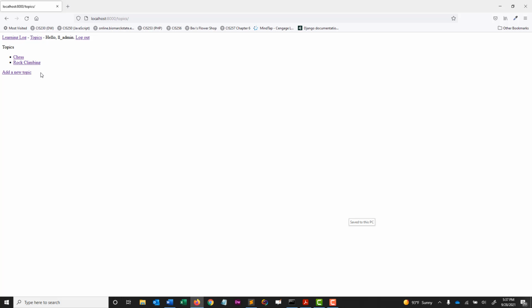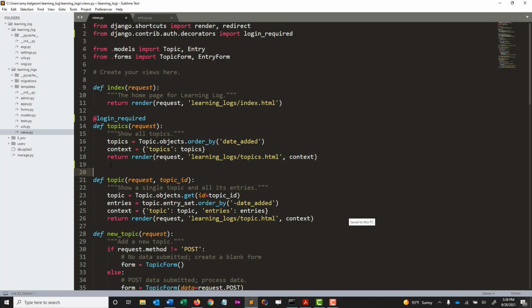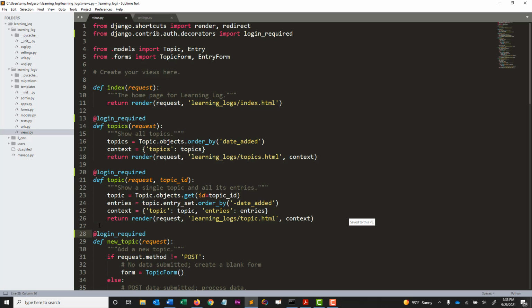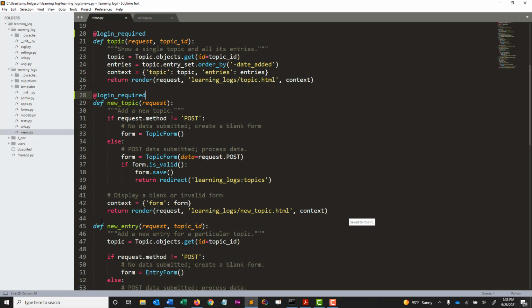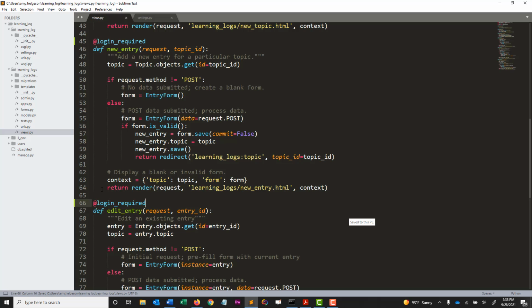The next section is talking about restricting access throughout Learning Log. We're going to decide which pages we need to protect. We're going to add the @login_required decorator to most of our functions within views. Let's just copy. We're going to leave the home page alone. We're going to add it to topic as well, and new topic, and new entry, and also edit entry. All have to have login_required.